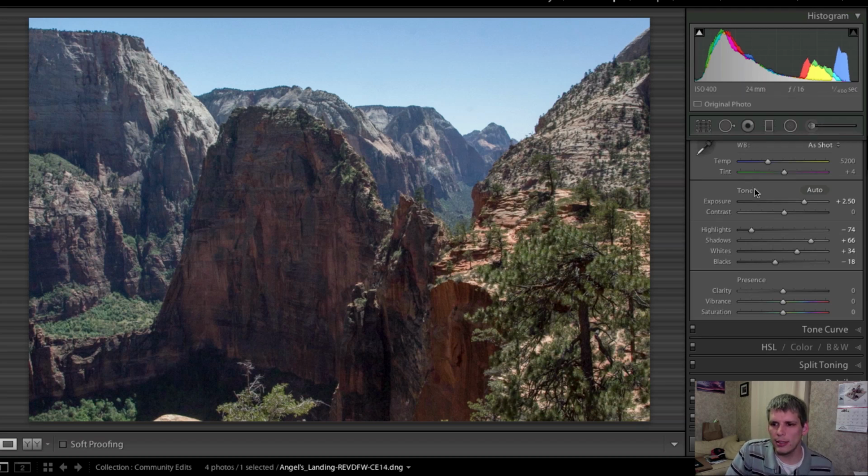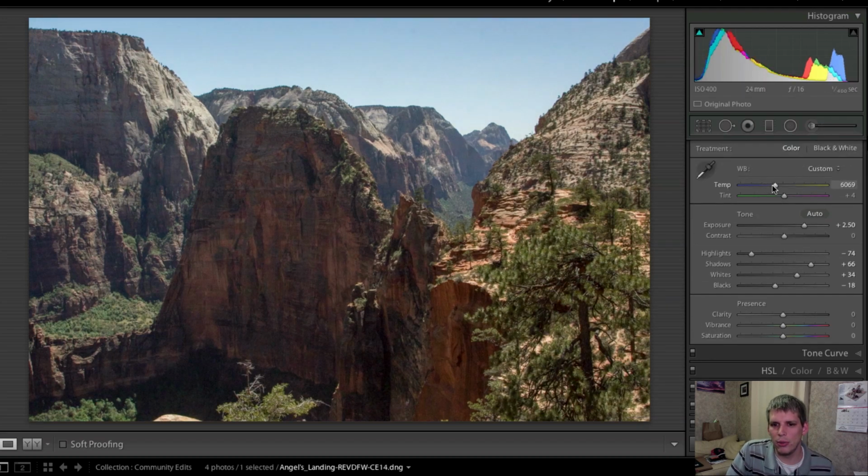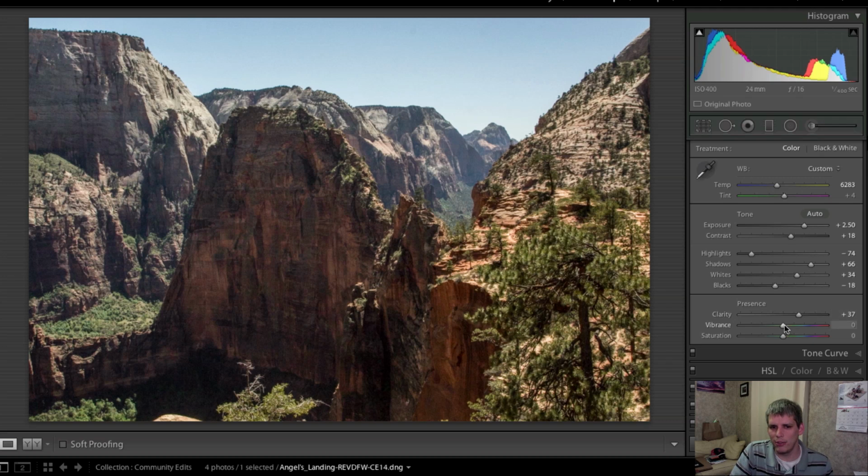I think the next thing I'm going to do is change the white balance a little bit. I'm going to go a little bit on the warm side for this particular photo and up the yellow. I think that suits this photograph well. I am going to add a little more contrast and a little more clarity to add just a little bit more detail to the photograph.